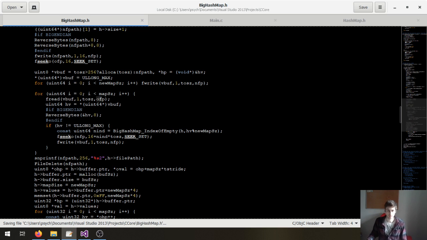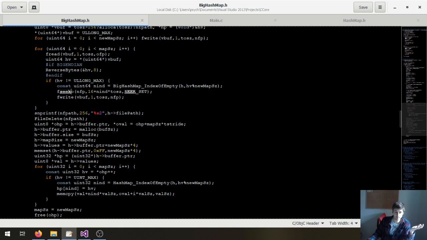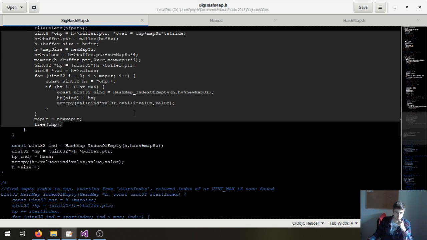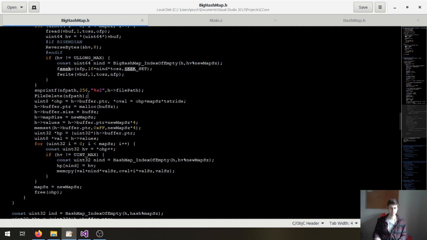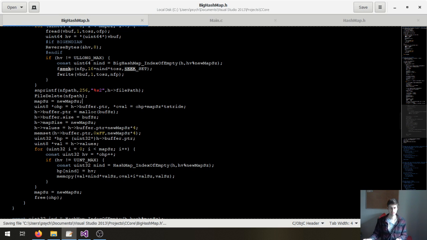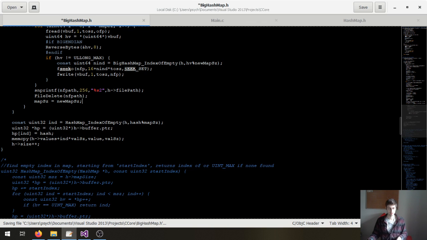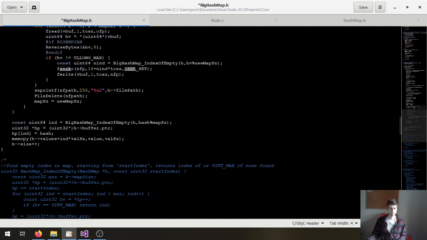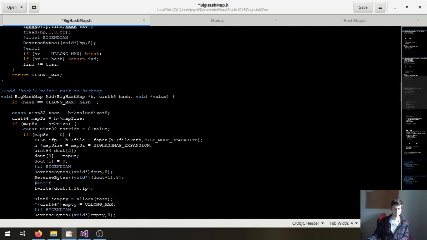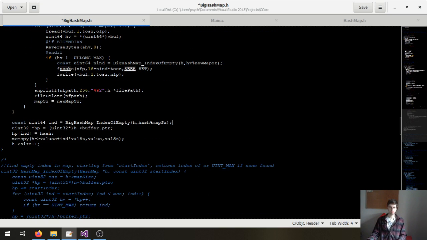OFP is our old file, NFP is our new file. We write that out. That's actually it. It's the re-indexing. And then we set the map size to the new map size at the end. That should be it. Now we need to do the actual adding here, which should be easy. Just call the index of empty, which gives us the index. And then we need to actually set the value and hash there.